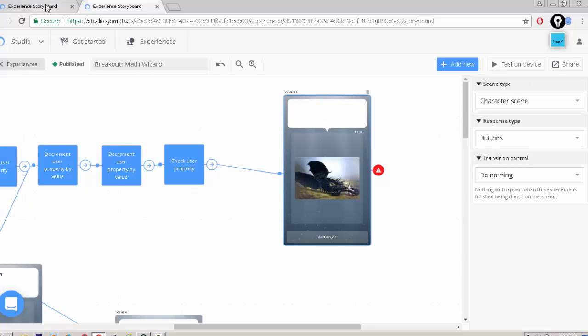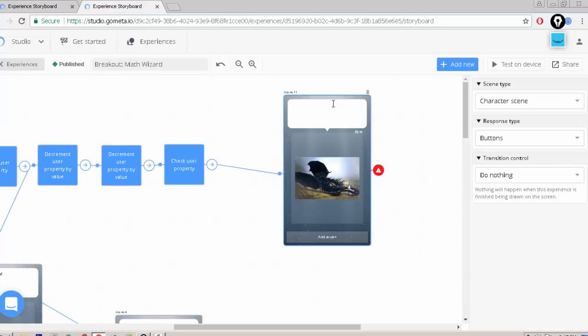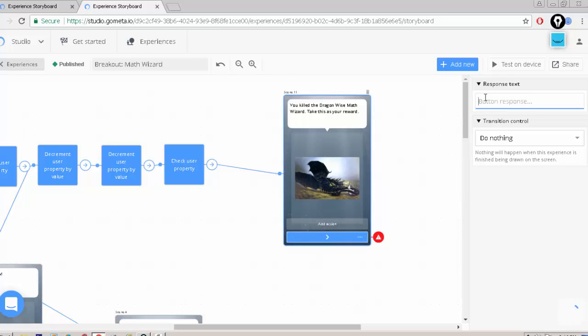So what did he write? You killed the dragon, here is your reward. You killed the dragon, wise Matt wizard. Take this as your reward. Okay, the reward is a give item scene.